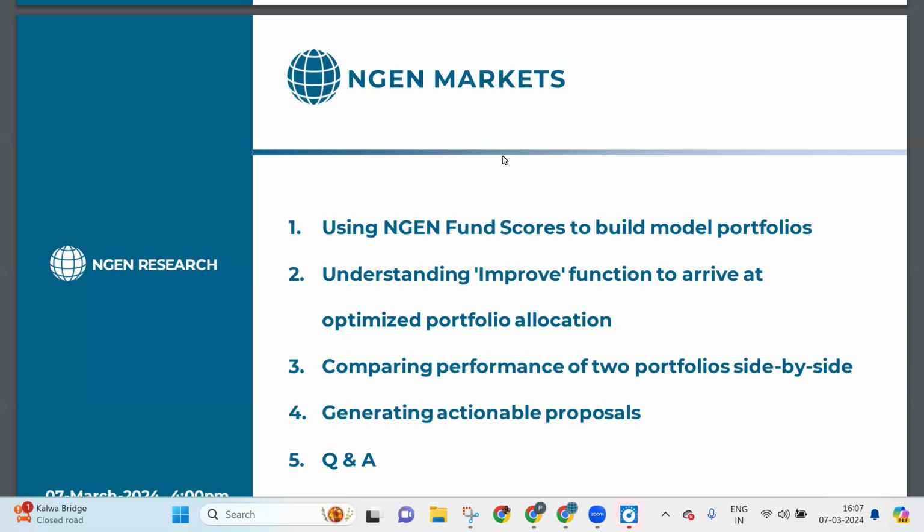Next, we will move on to understanding how you can compare the performance of portfolios side by side. Let's say you've loaded in a prospective client's portfolio on one side, and on the other, you load in your model portfolio, and you show how the two match up. You can ultimately generate reports out of that, so we will have a look at that.